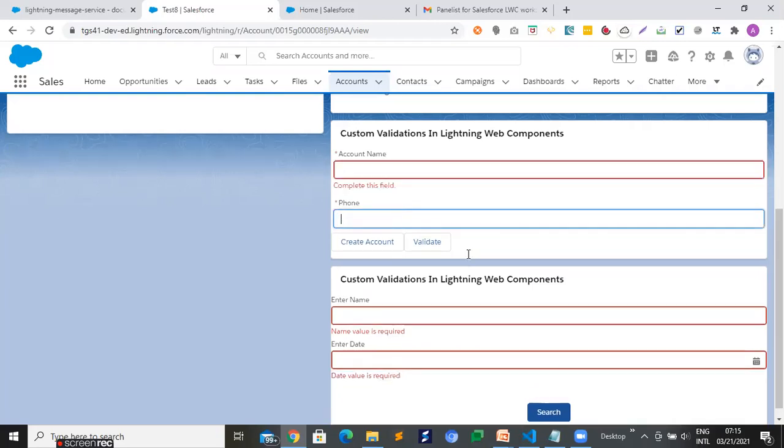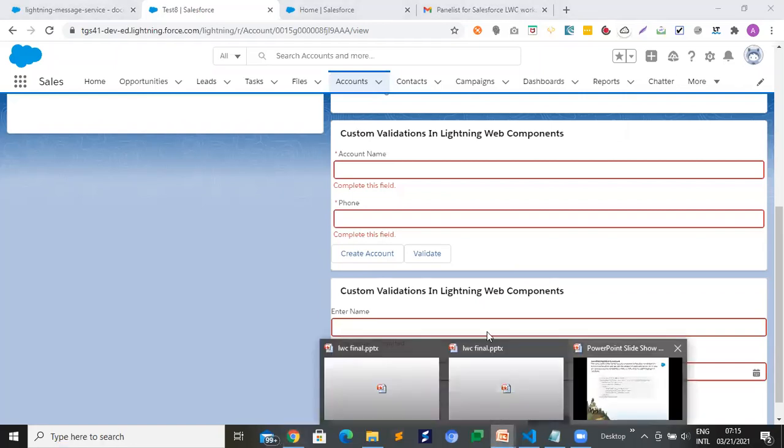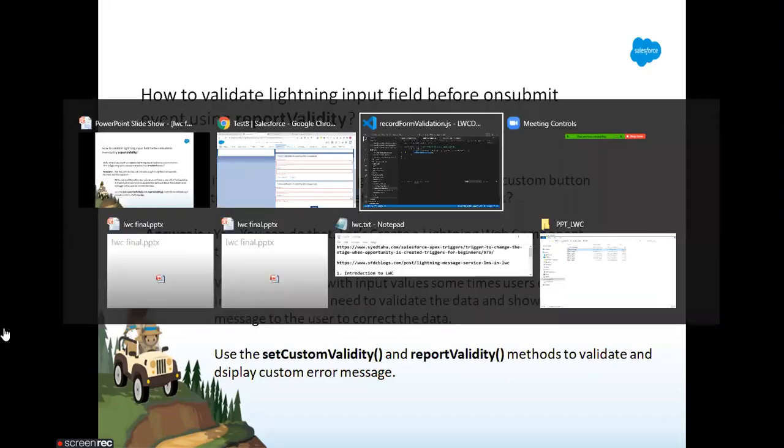So if you want to implement a validation rule, right, and specify a message according to your need, so for that we can also use the setCustomValidity, right, and reportValidity, right? So by using these two methods, you can specify a custom error message on your screen, right? So I will show you that component also.